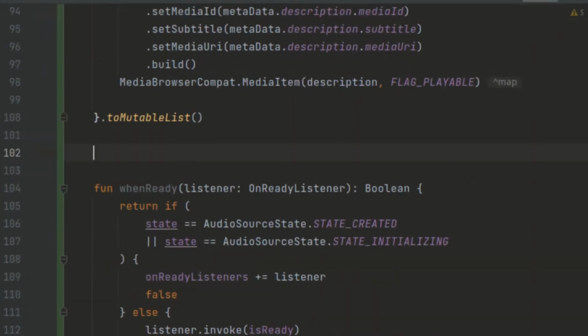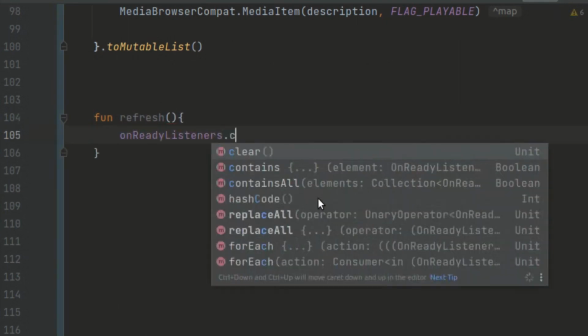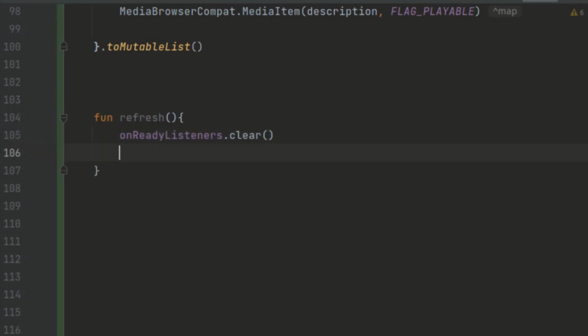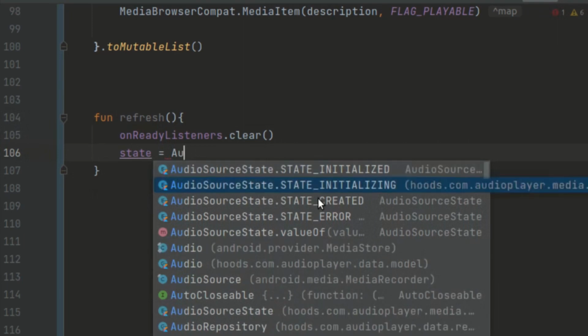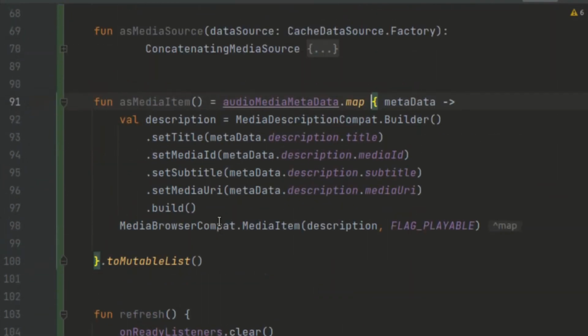And here basically now we can just create a function that is going to help us to refresh. Now we can just use these already listeners here, and we can just clear them. And in this case, we can just pass in our state back to be audio. Okay, so finally our media source is complete.